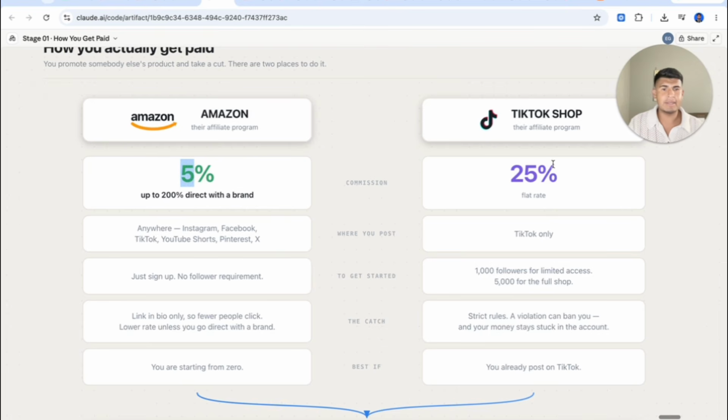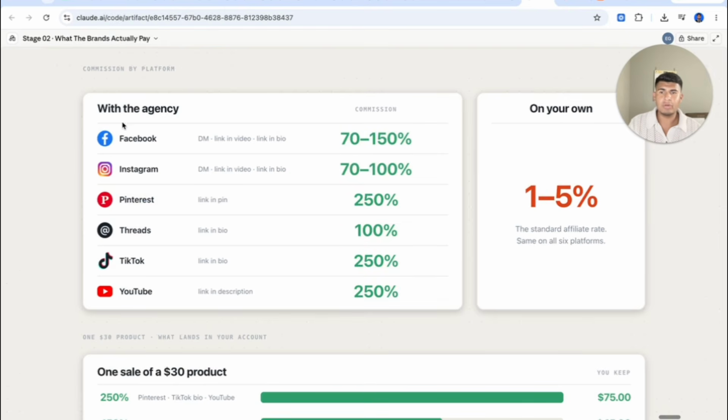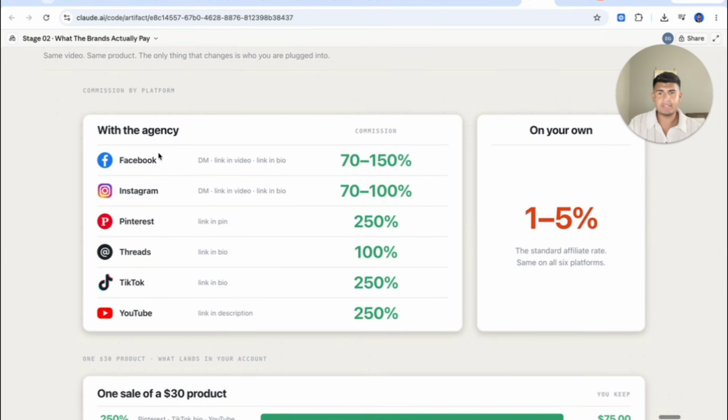Now, many of you guys might be saying, hey, I don't have enough followers to start TikTok Shop, or, hey, I want to make more than 5%, right? Depending on what level you're at, there is another solution, right? So with Amazon, something that you can do is work directly with a brand. You can work directly with a brand and they're going to pay you up to 200% commission. So what does that really look like? Well, here's some of the actual commission rates that our agency offers for directly working with brands, right?